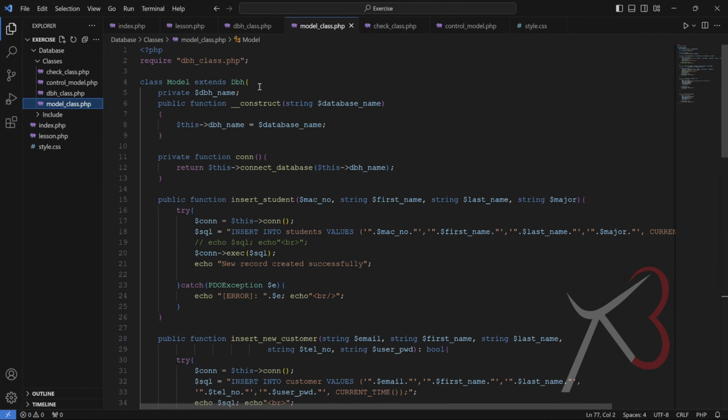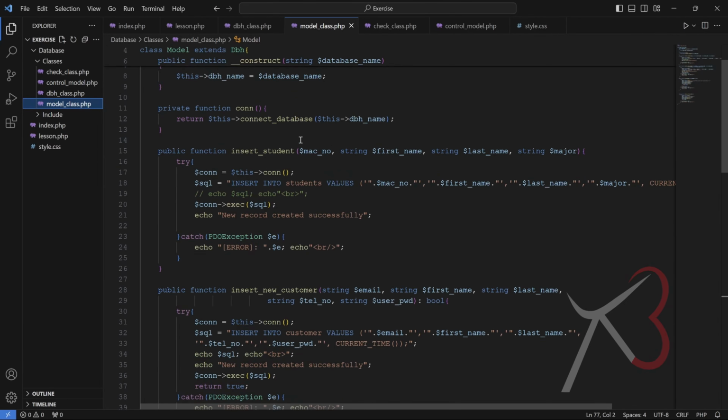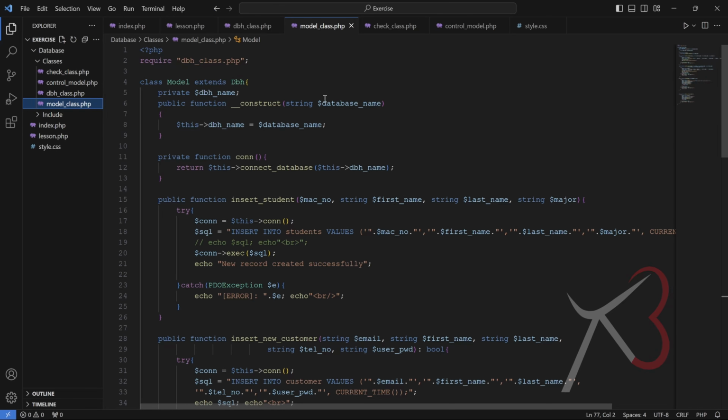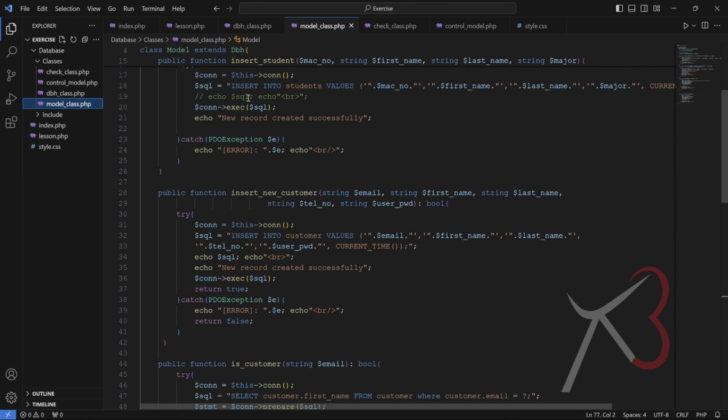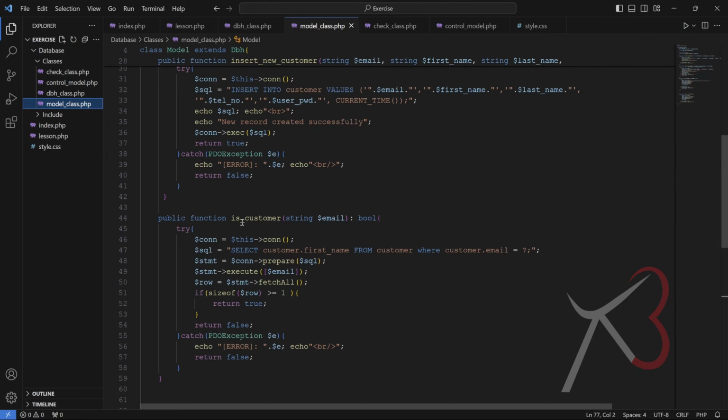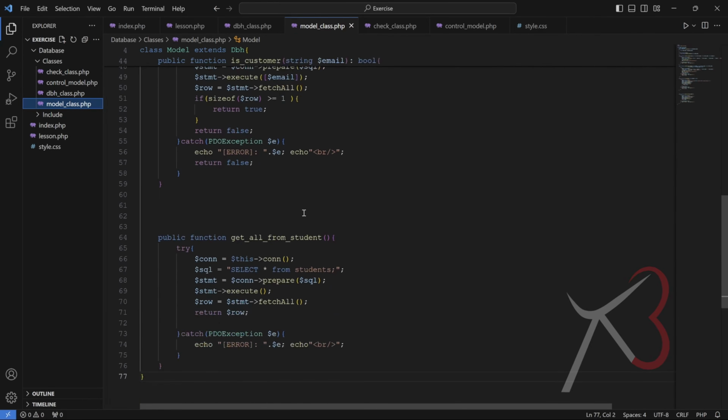This is the class. It extends to the database. And there's a structure, based on the database you want to connect to. There's a structure for that, right? So there's a function to connect to the database. Insert student, insert new customer, his customers. Are you getting it now?